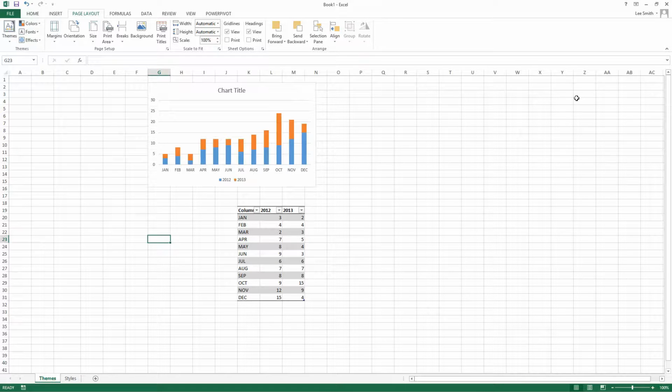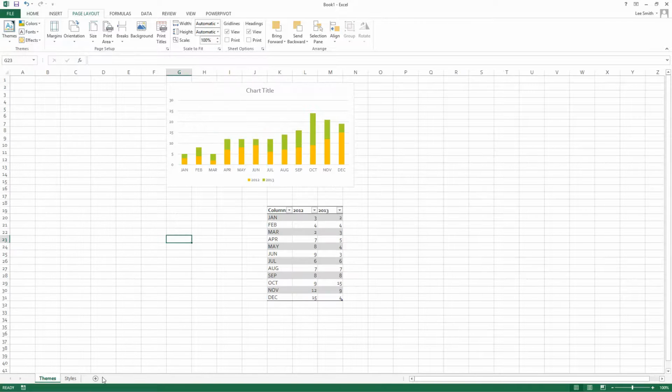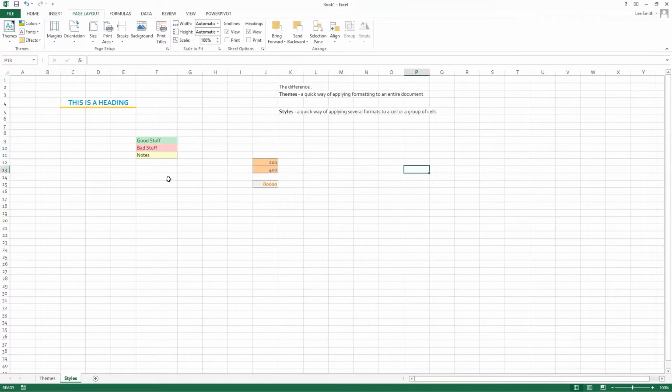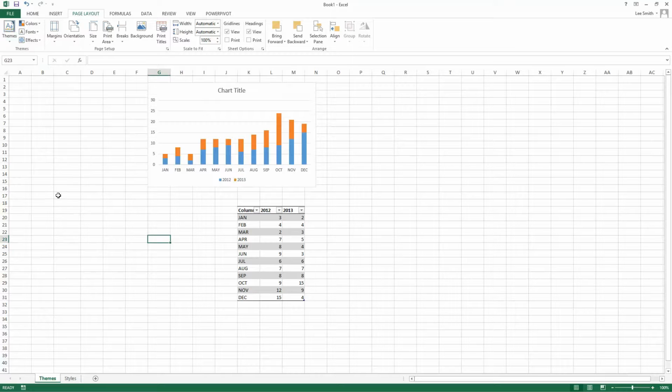All they really do is control the formatting options for the whole document. If I've got another worksheet here, for instance, which I'm going to show in a moment for styles, but if I go back to my themes and change it to, let's pick Banded, there we go, and switch over to styles, it's changed everything for this worksheet as well. So it does control the whole document.